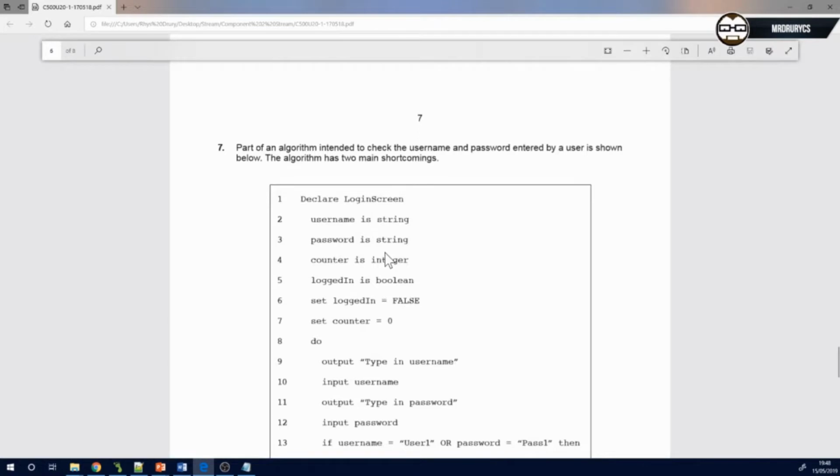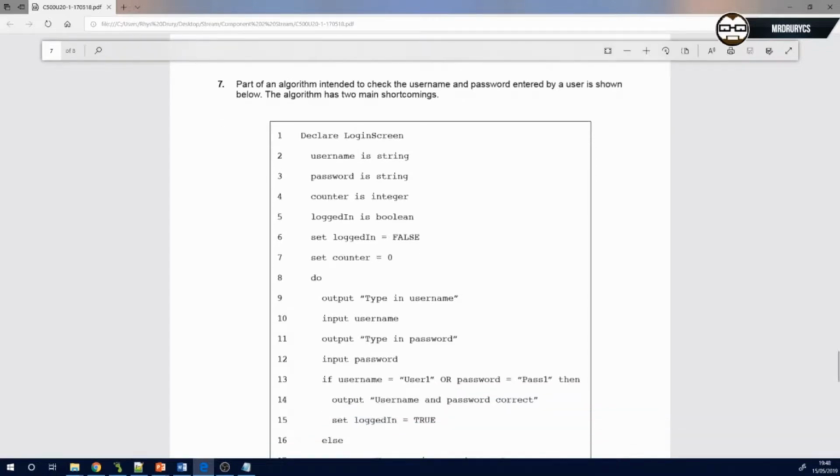So now it says, part of an algorithm intended to check the username and password entered by a user is shown below. The algorithm has 2 main shortcomings. Now what shortcomings means is 2 things that are rubbish with it, right? 2 things wrong. So it says declare login screen, username is string, password is string.